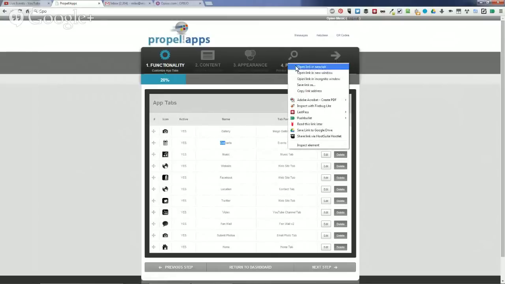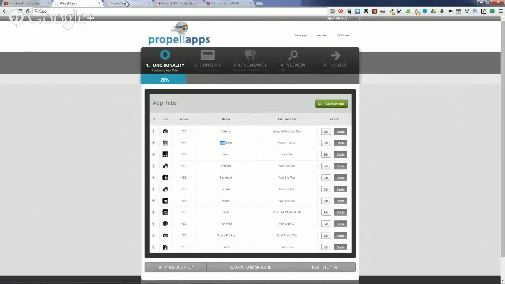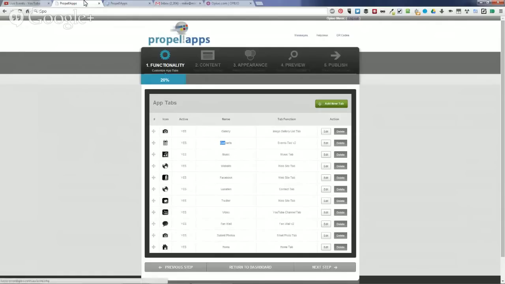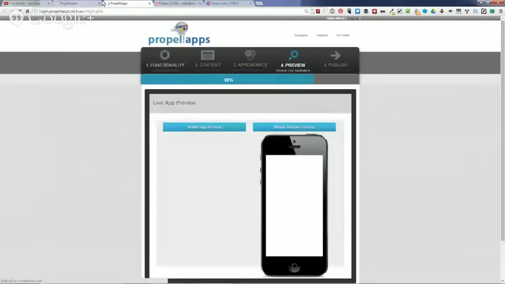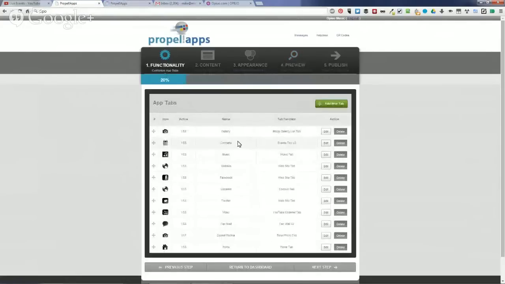So at any point in time, I can simply open the preview button and have a look at how my changes reflect on the live preview. So open preview in a new tab, and we'll come back to that when it's finished having a think. Let's move along to content, customizing the app content.